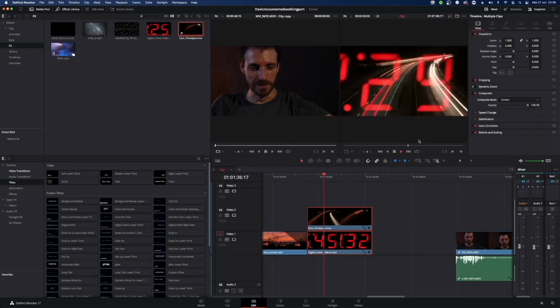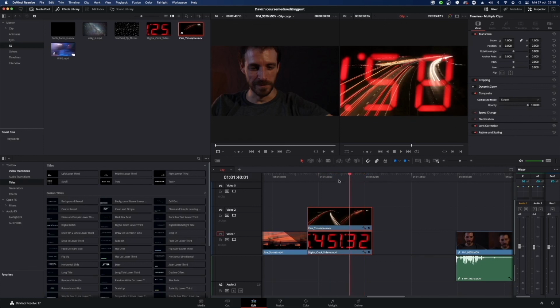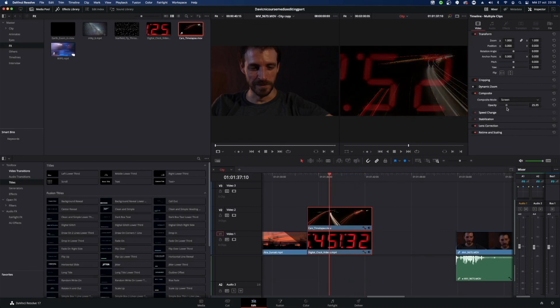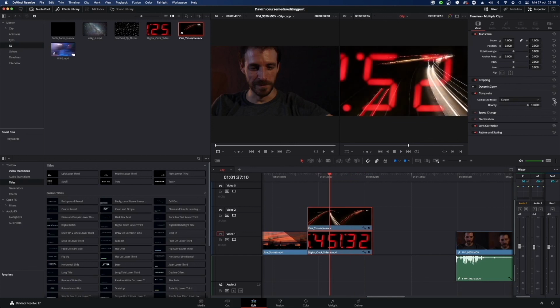Screen is cool too. It just creates this screen, puts it in a screen way on top of the other. Okay, so you see all these composites. Also you can use the opacity, you can make it a bit darker, okay. And also you can create some keyframes.